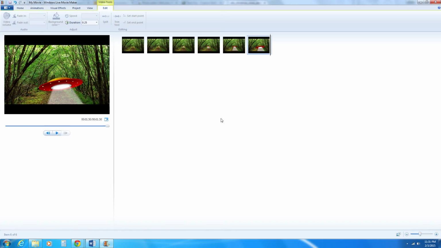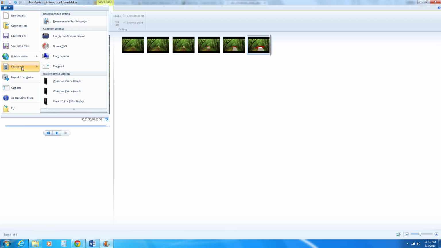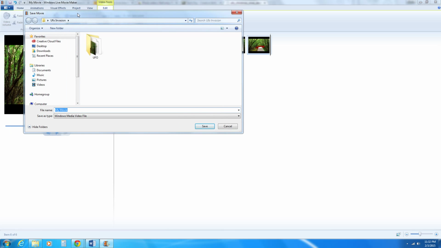So in order to make the movie, once you've saved your project, we're going to go back to here and come down to Save Movie. Notice it's a different word, Save Movie, and we're going to choose For Computer. And so it's going to pop up a new save window, and I'm going to call it UFO Invasion Movie. But notice the Save As type now says Windows Media Video File. What this is going to do is turn all of these images into a single video file.